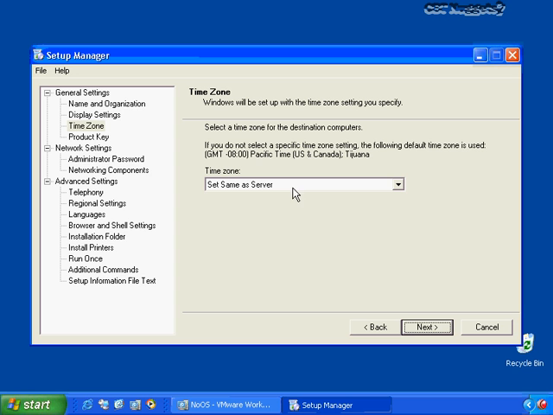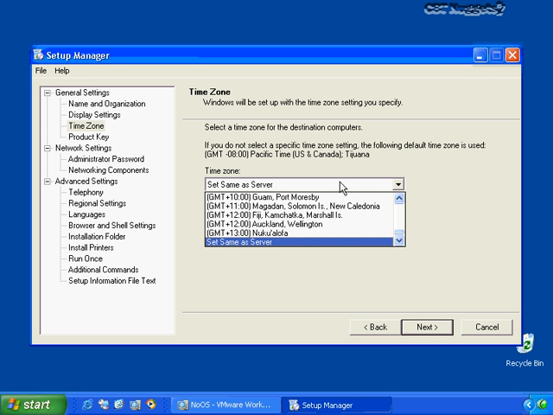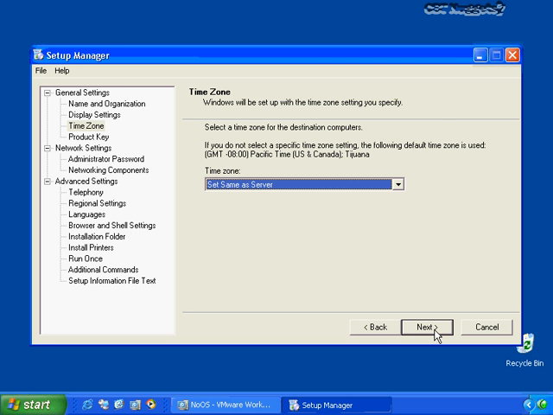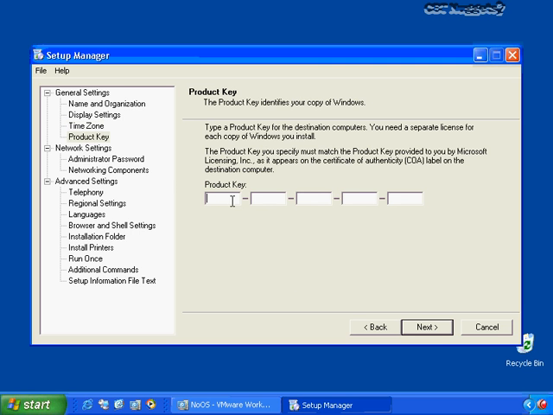And then the time zone will be the same as the server, but again, I can choose something else if I want. Wherever these places are. So I'll go ahead and click on Next then. And then I'll go ahead and enter in, of course, the product key and resume after this.